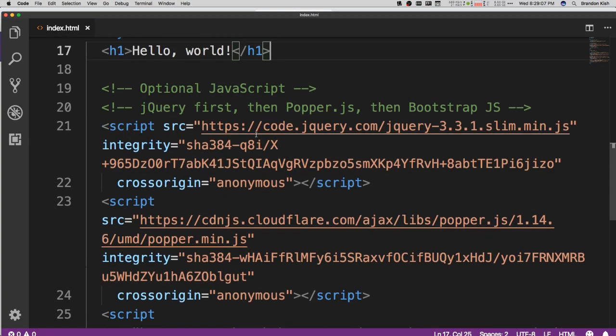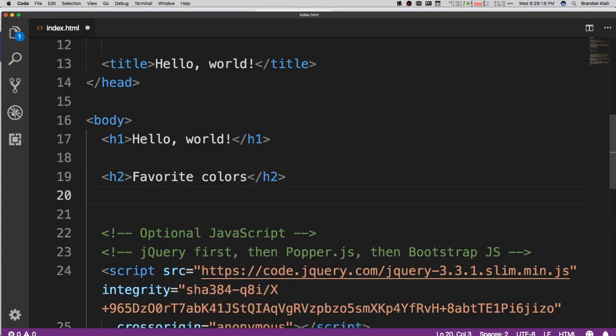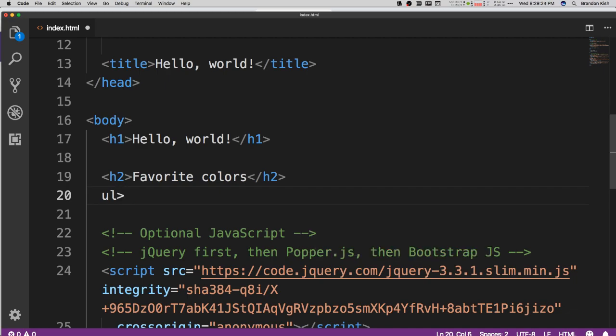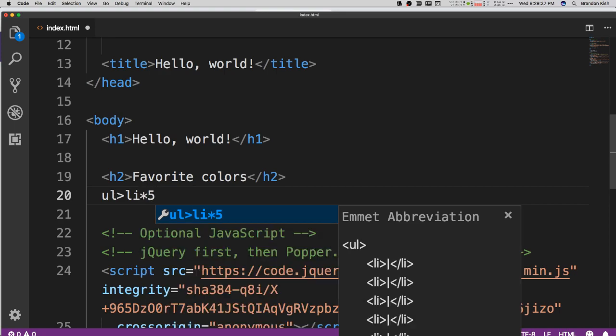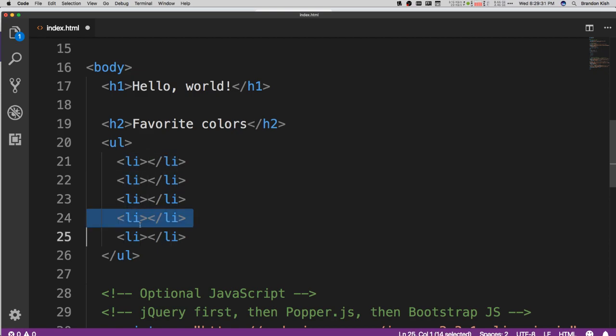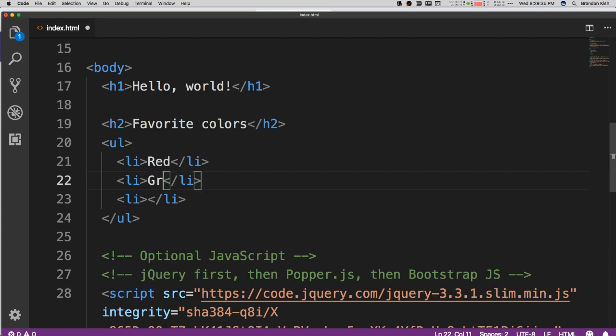Let's make a couple lists in here. Let's make like an H3. No, I guess we need an H2 next, and make like a favorite colors page, and I'm going to make a UL with li times 5. Let's see if I did the Emmet right. There we go. So I got an unordered list with 5. You know what? 5's overkill. We just need 3. So we need the best 3: red, green, blue.